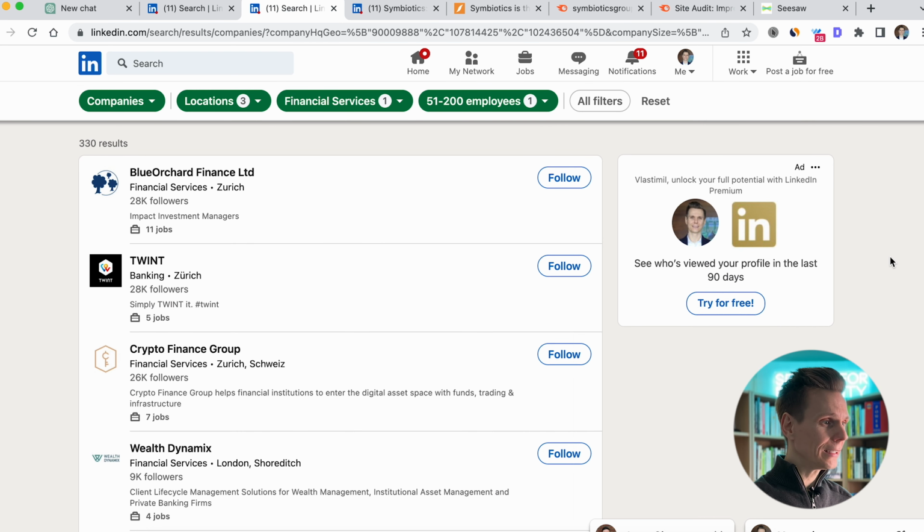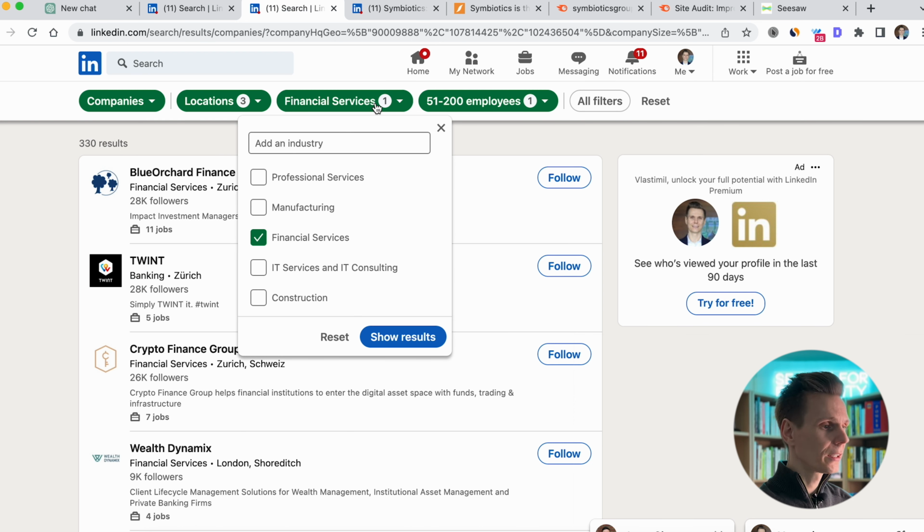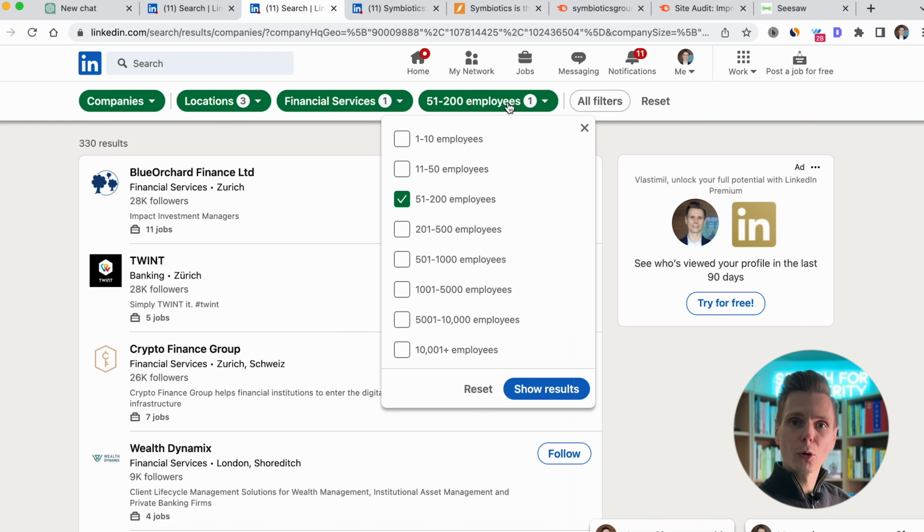I open LinkedIn and I can very easily filter companies within the financial services industry. Then I target the location, which is Switzerland plus Zurich. And the third one is I filter them by employee number. Why am I doing it? Because I don't want to target very small ones, and I don't want to target large corporations where the cycle process is very slow if you want to change something quickly.